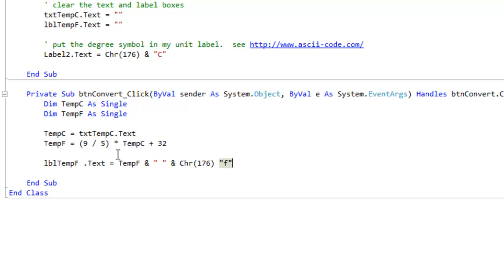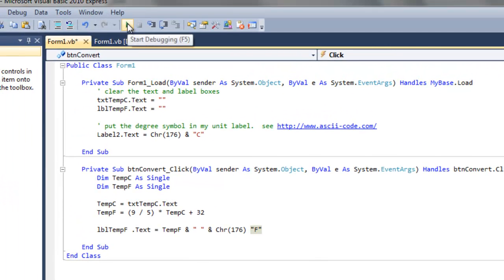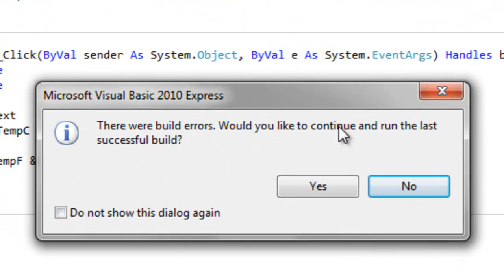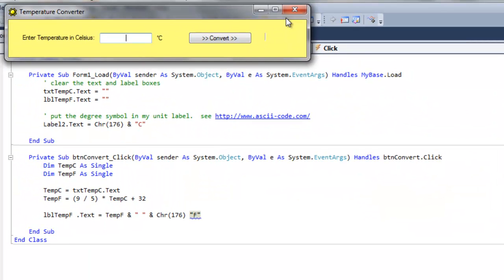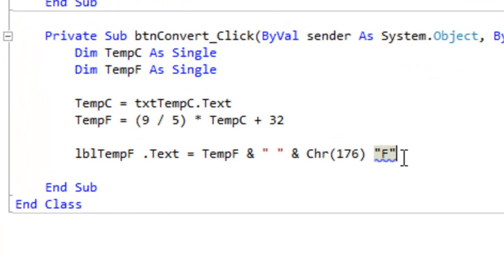Oops. All right, that should do it. Oh my goodness, errors. Forgot to concatenate.